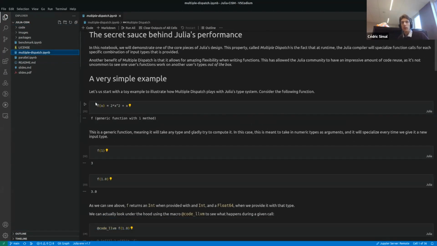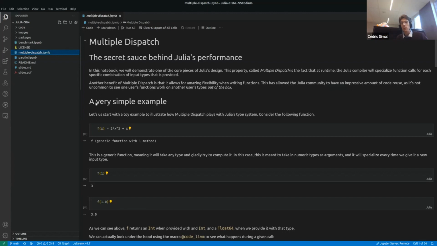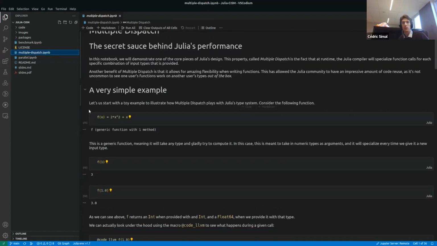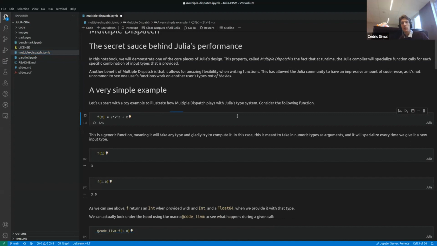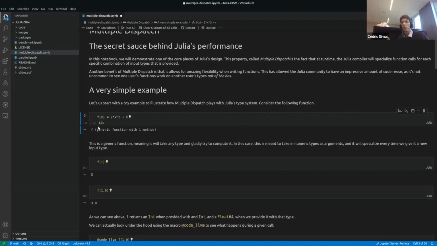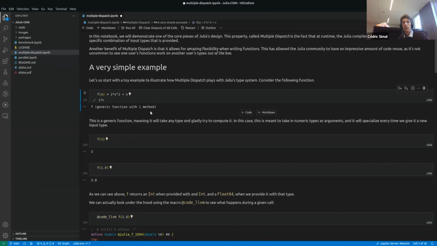So in this notebook, I'll illustrate two examples of multiple dispatch. The first one is to define a function. So we have this function f of x. This is one of the ways you can define a function within a single line. So I define my function f of x equals 2x squared plus x, and I can run it. And you can see it takes some time to compile because it has to launch the Julia kernel. And it says, okay, this is a generic function with one method. Generic means I have not specified any types here, so it assumes that it can take any type and it will try and run it.